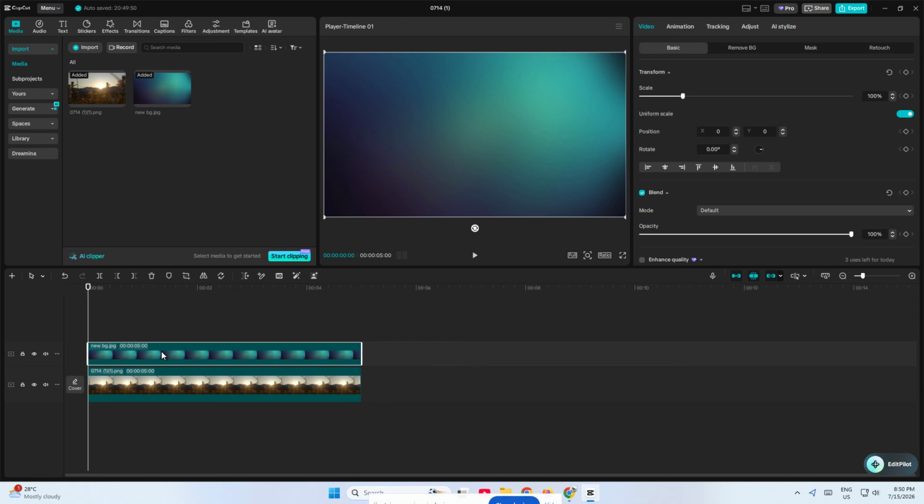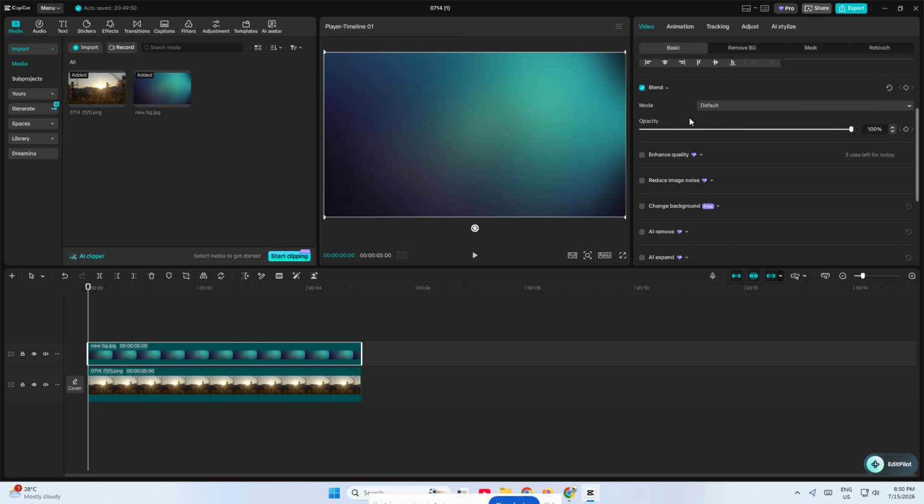Now look to the upper right side of the screen. You'll see the editing panel, and under the video tab, click on Basic. After that, scroll down until you find the Blend option. This is the CapCut PC feature that replaces what many people call Splice on mobile. Once you open it, you'll see a list of different blending modes.